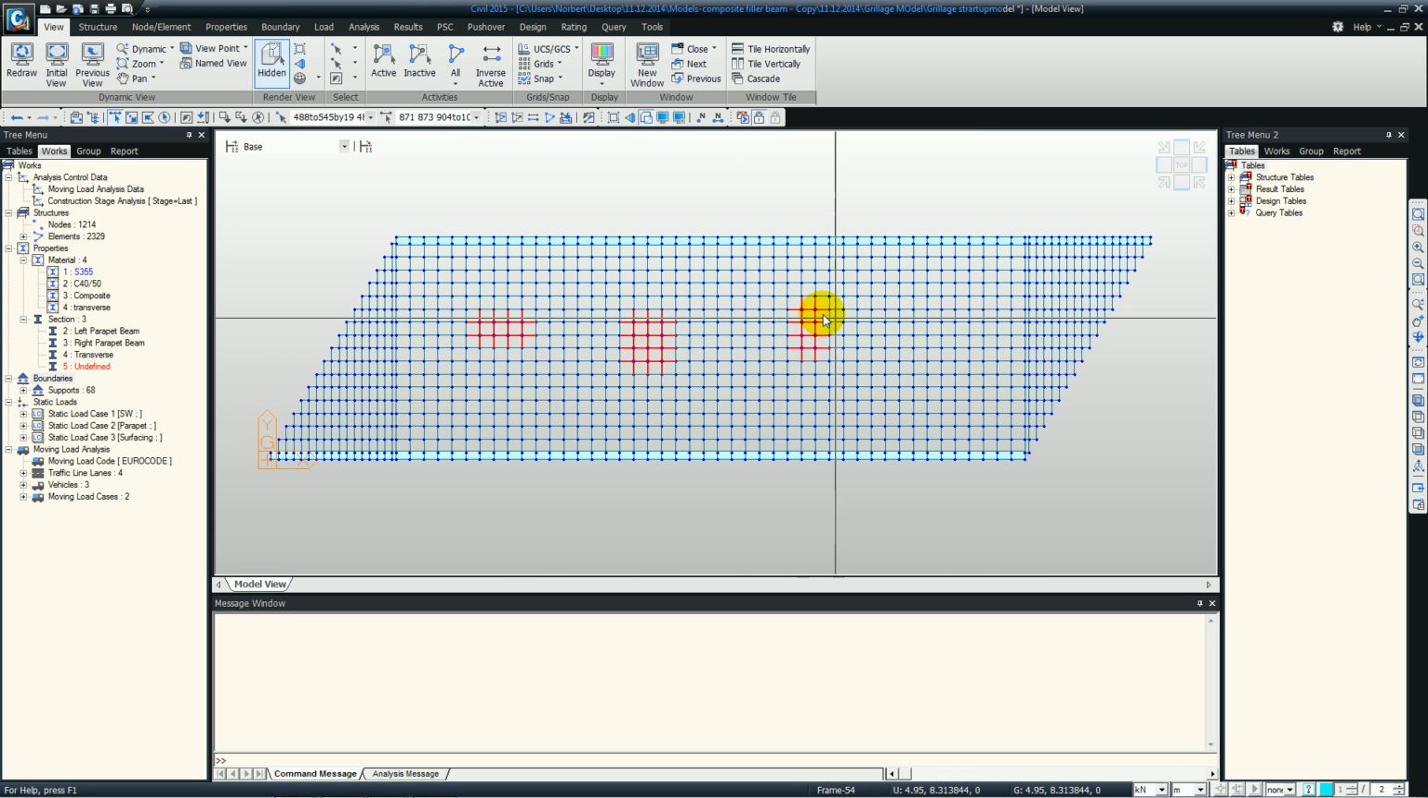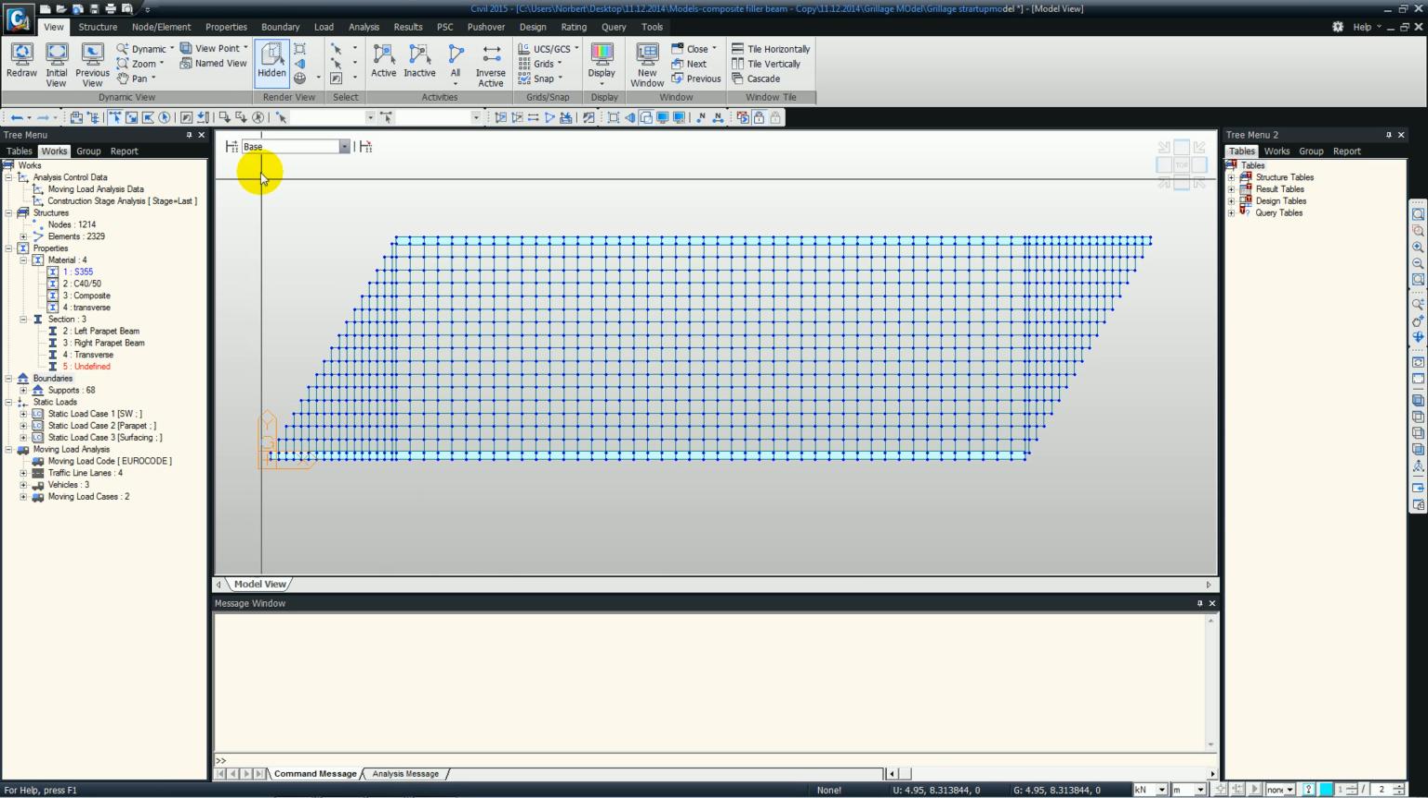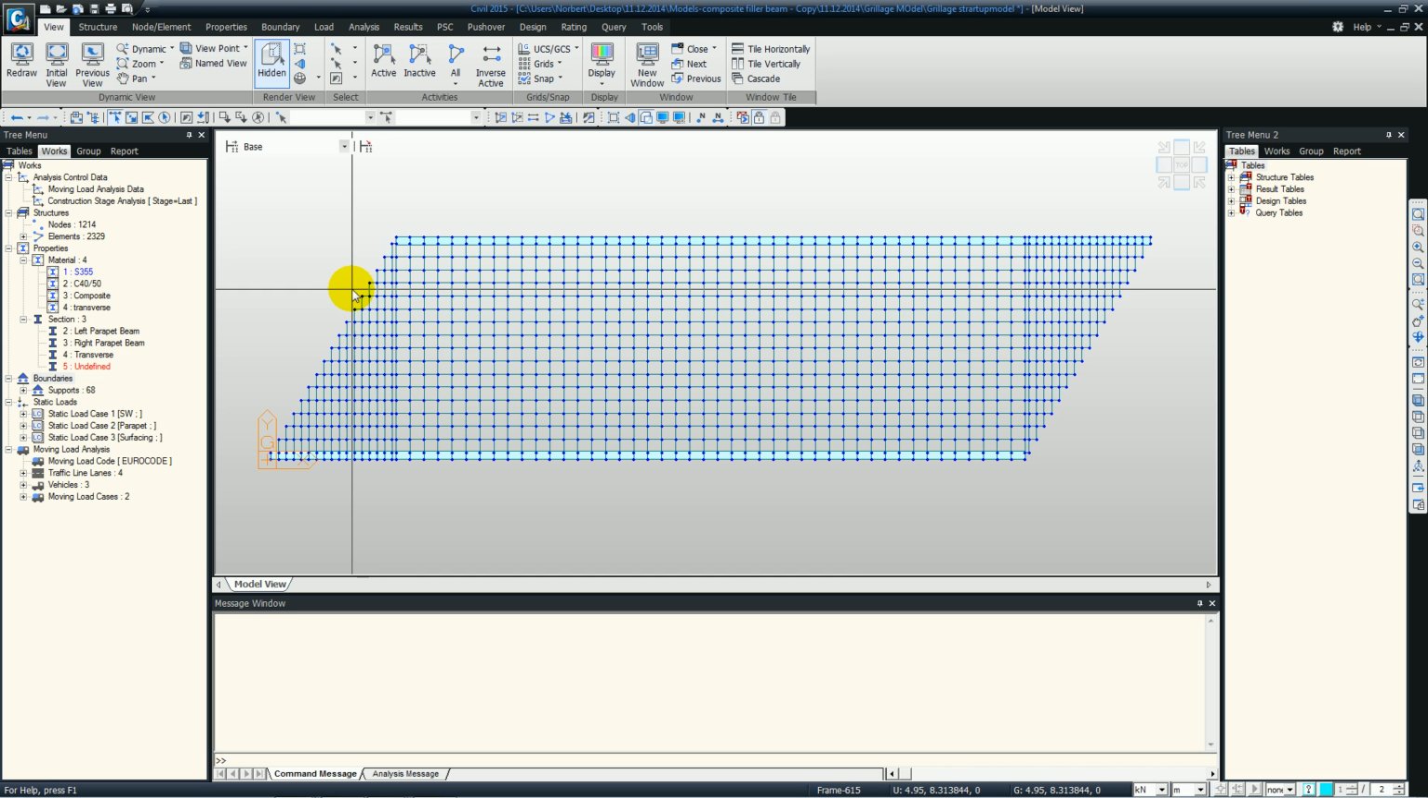Here if I select any of the elements, you can see that these are not plate elements but beam elements. So let me unselect that. The reason why I have not defined the longitudinal section is because I'm going to show you how to generate this, how to generate the composite section from scratch.